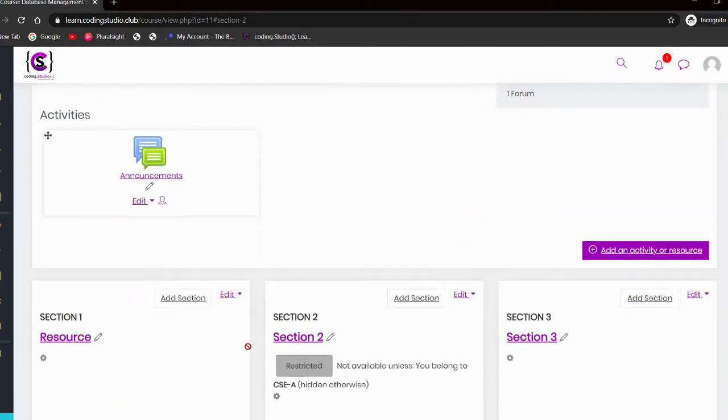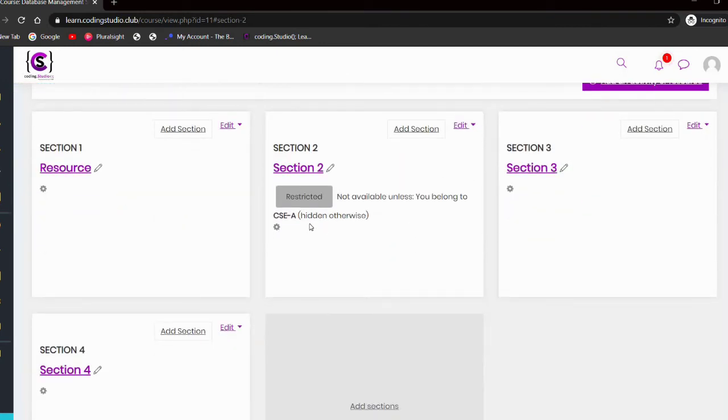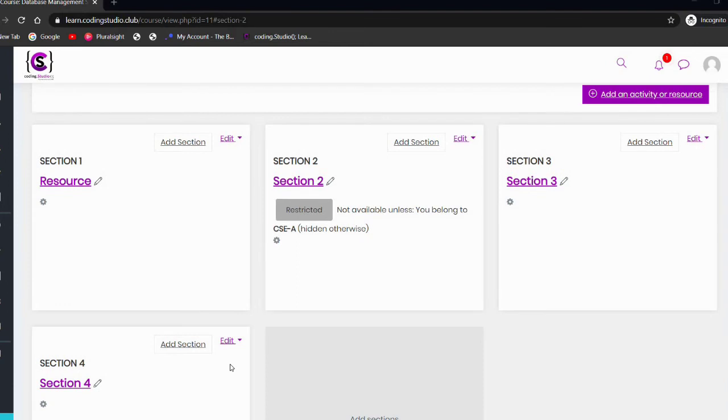Now we can see in the course that section 2 is only accessible for CSE A and it will be hidden otherwise. The students other than CSE A won't be able to see this section now. Now the other faculty who deals with the other groups, that is section B, can share her resources in section 3 and set its restrictions for CSE B.